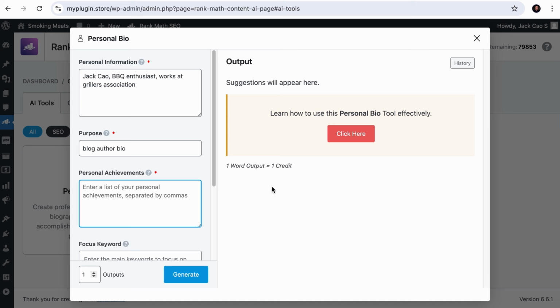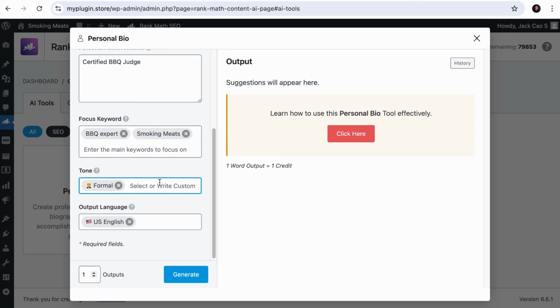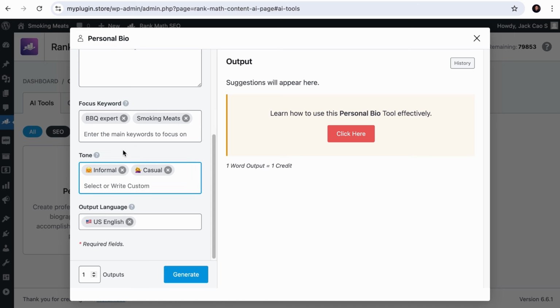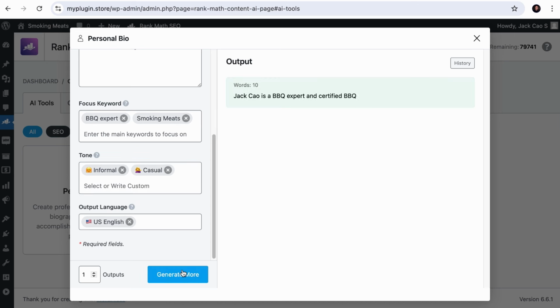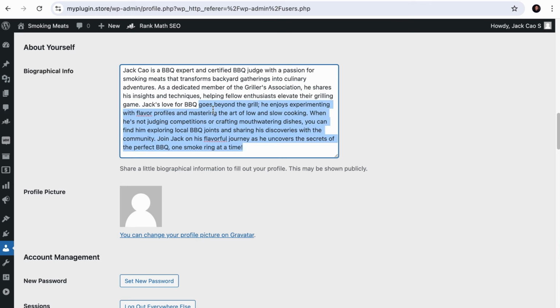And then the personal achievements field should include positive things you want anyone reading to know about you. For example, certified BBQ judge. Add a focus keyword if it makes sense, such as BBQ expert. If you want to add more keywords, hit comma, and a tag will be added for the previous entry. Or if you want to optimize the personal bio with the name of your site, you can add that here. Then add tones that fit your personality. Select a language and let Content AI write an author bio for you. If you are happy with this, you can copy and paste it to this field. Make some adjustments if need be.